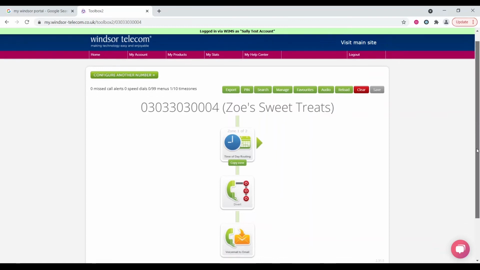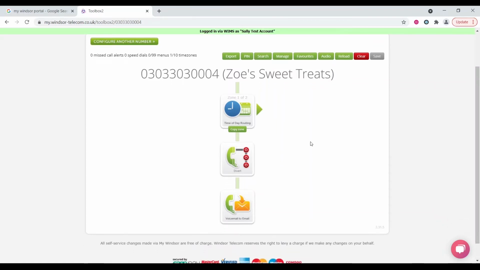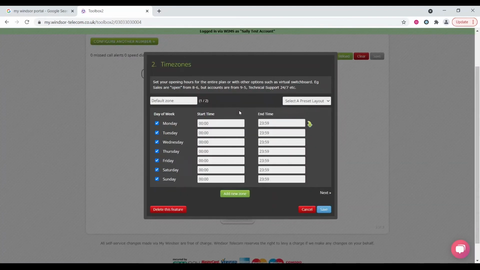An example of one of the features you might have on your plan is time routing. This can be accessed by clicking the icon here. A pop-up will appear which will show you your opening hours for the week. To change the opening and closing times of each day, we simply enter the new time in 24-hour format. If you wanted to duplicate the times across every day of the week, then click the green arrow. If you're not open on certain days, then uncheck the tick box next to it.